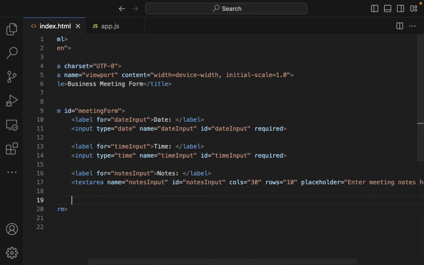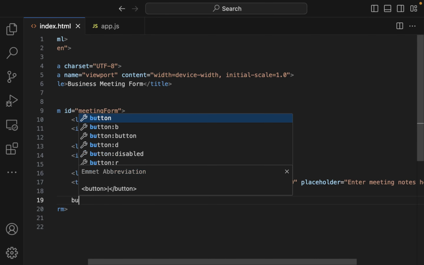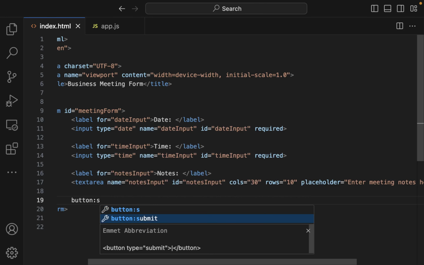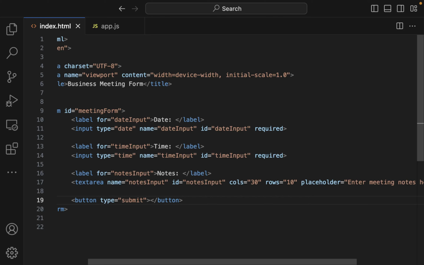And last but definitely not least in here, let's go in and put in a button. Okay. A button for submit. And this here will be schedule meeting. Okay.